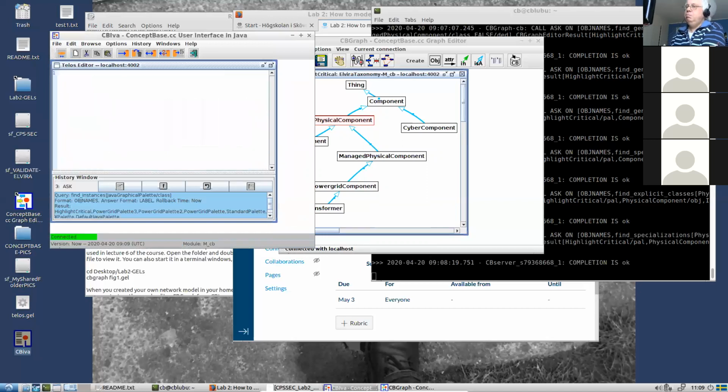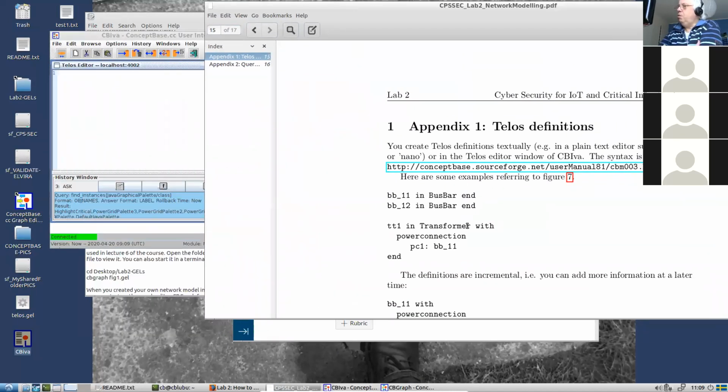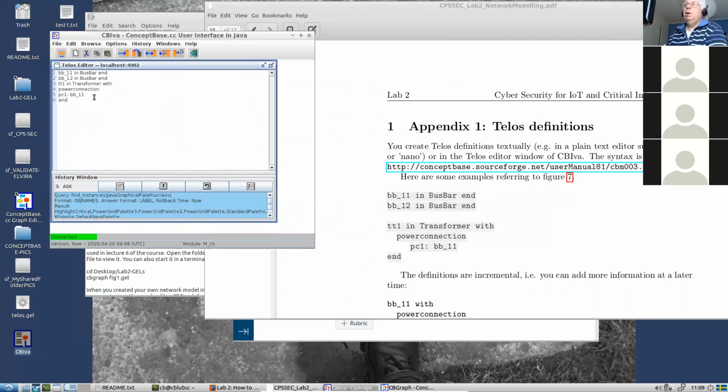So now let's start to model a very simple power grid. And in the power grid, we have, for example, so-called bus bars. The bus bars are used to connect several power lines or several power grid components together. It's like a piece of copper, and then you connect the other components to this piece of copper in order to connect them.